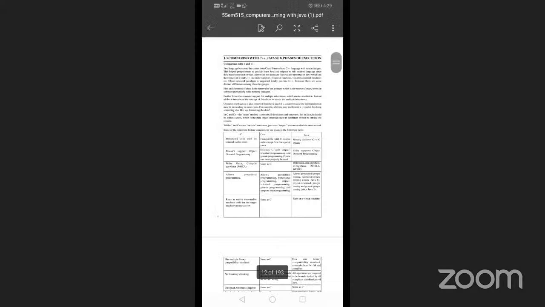So, next topic. This is the next topic: comparing C, C++ and Java. What is the difference between these three languages? Here you can observe them.